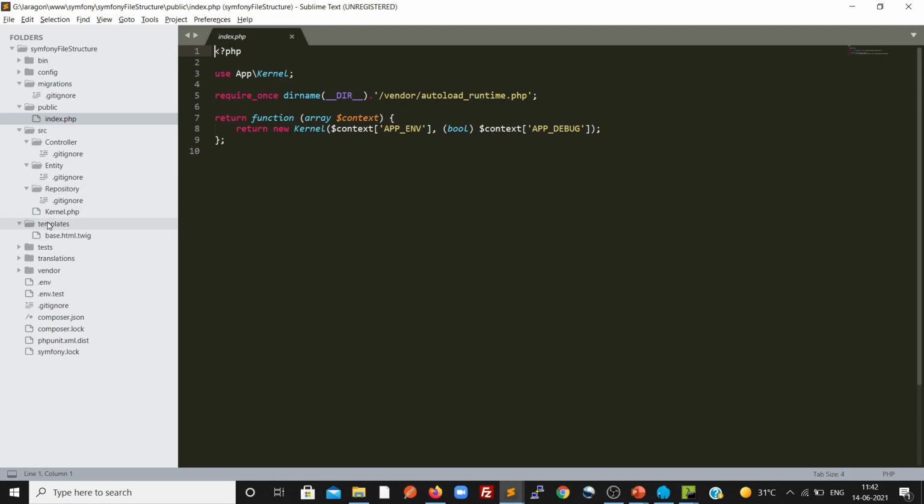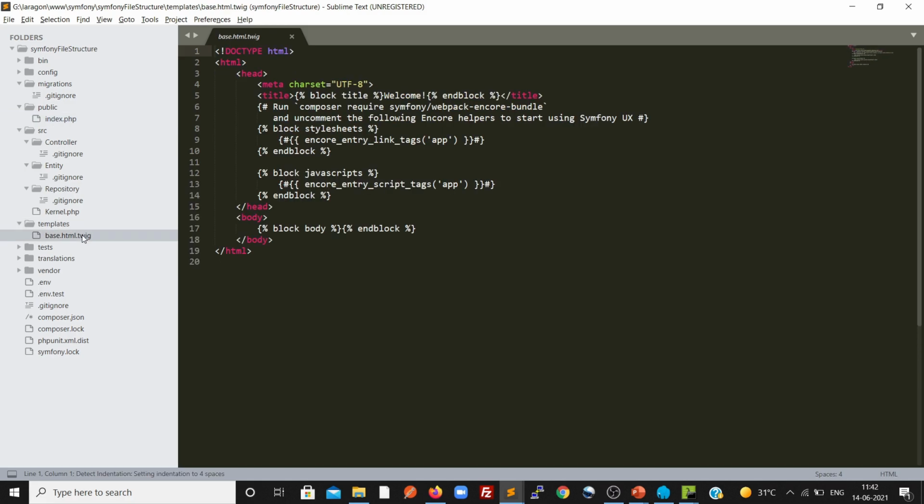After that, we will go to the templates folder. There is already a base file. The base file contains the header and the footer of our template, and we will extend this base file for the further pages. We will make some other Twig files and extend this base file.